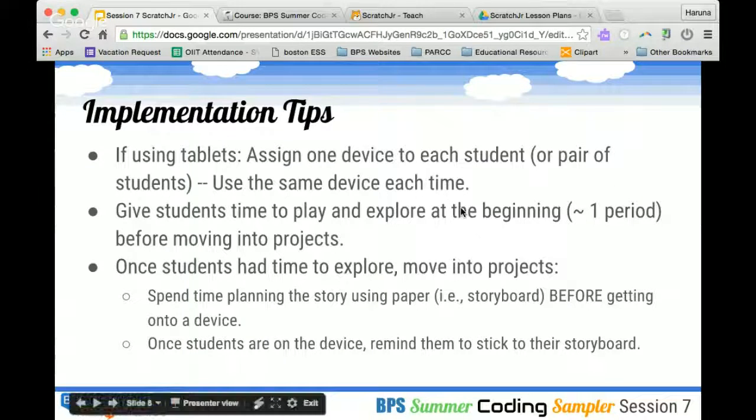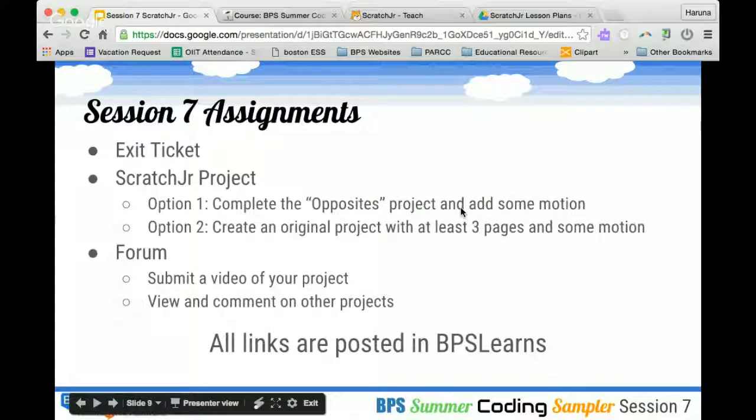the iPads. So as far as the assignments go for this session, again, we have the exit ticket like we always do, and then we have a project. The first option is to finish this opposites project. You can use different characters, you can use different word pairs. I would like you to have at least 3 pages and some motion as well.